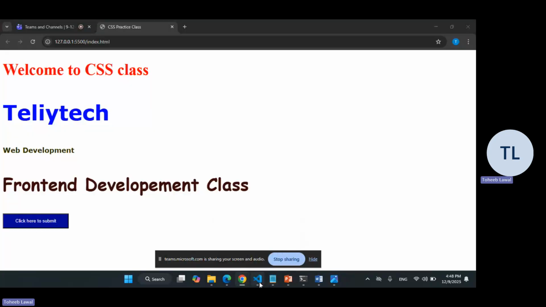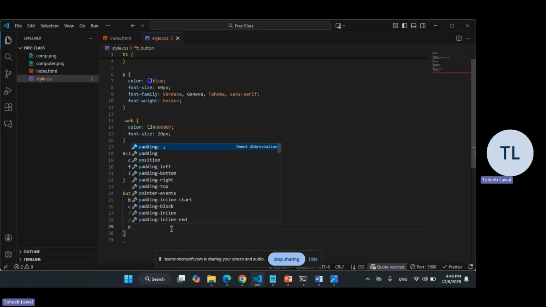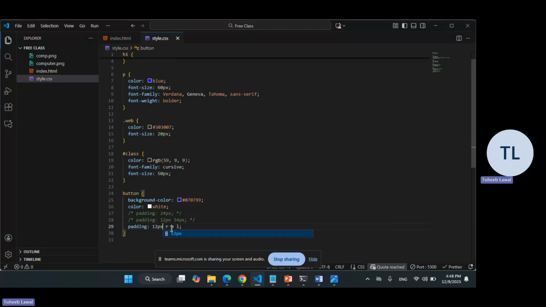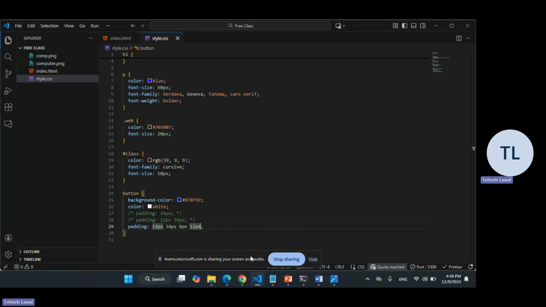Good. Also, if they have different values, like the top, the left, and the right have different values, this is how you do that also. We have top first, followed by the right, followed by the bottom, followed by the left. So the top is 12 pixel. The right is 4 pixel. The bottom is 6 pixel. While the left is 12 pixel. Okay, let's see the output. I see it applies different padding, because that's how you give that one also. Okay, let me just stick with this.